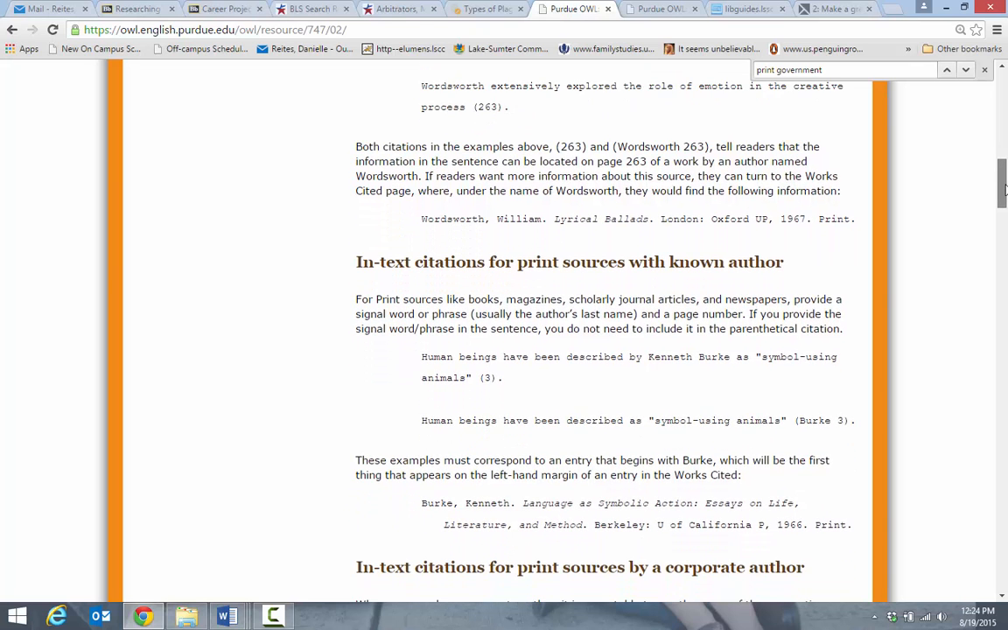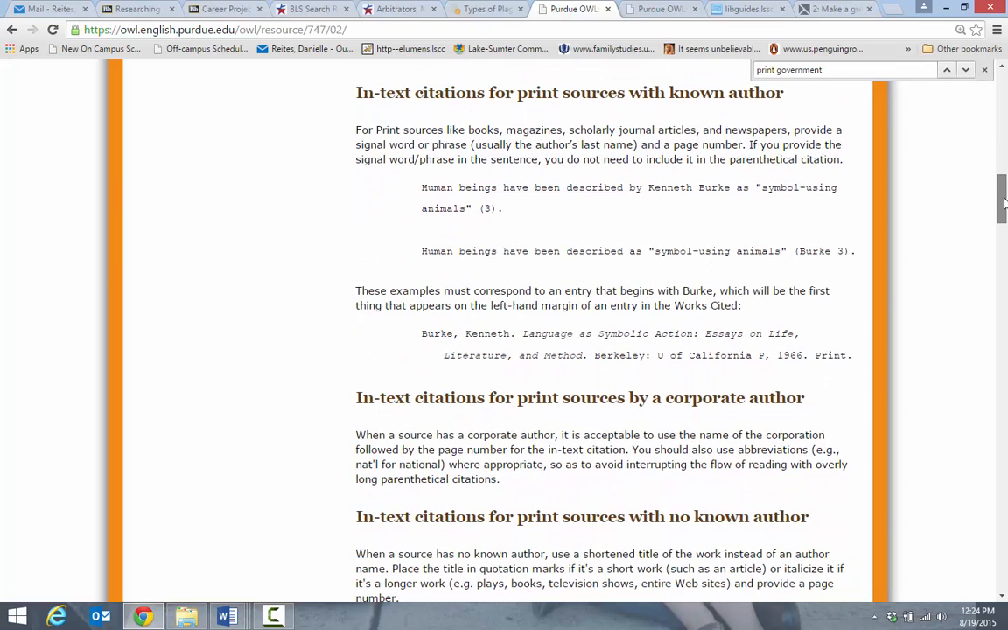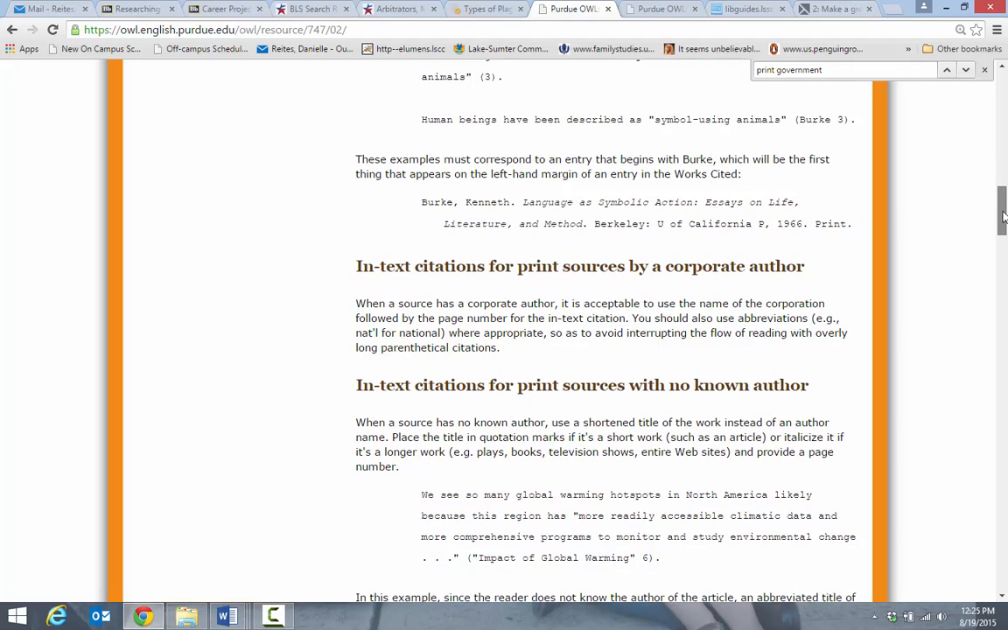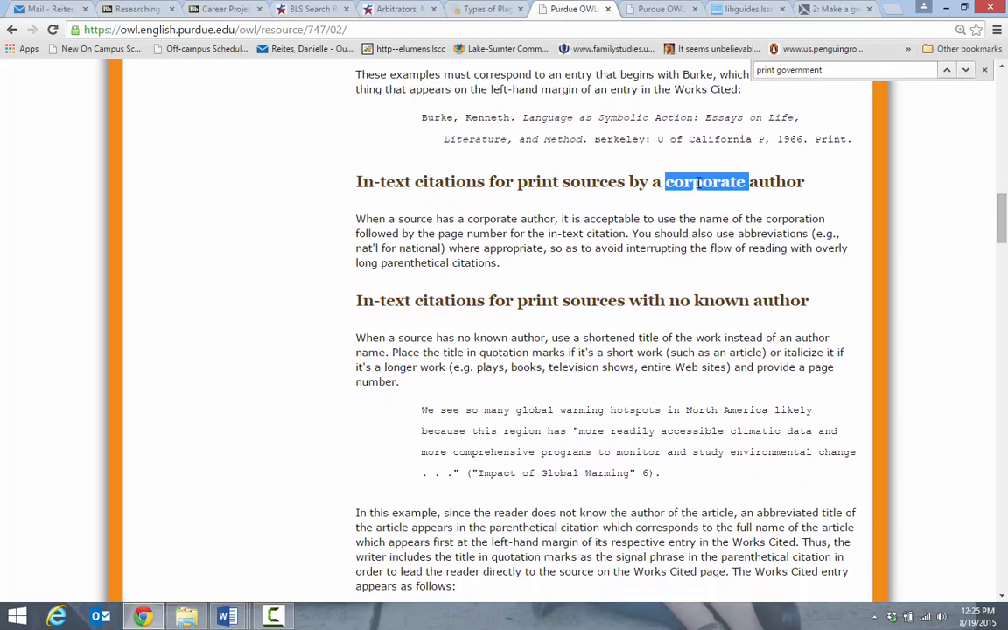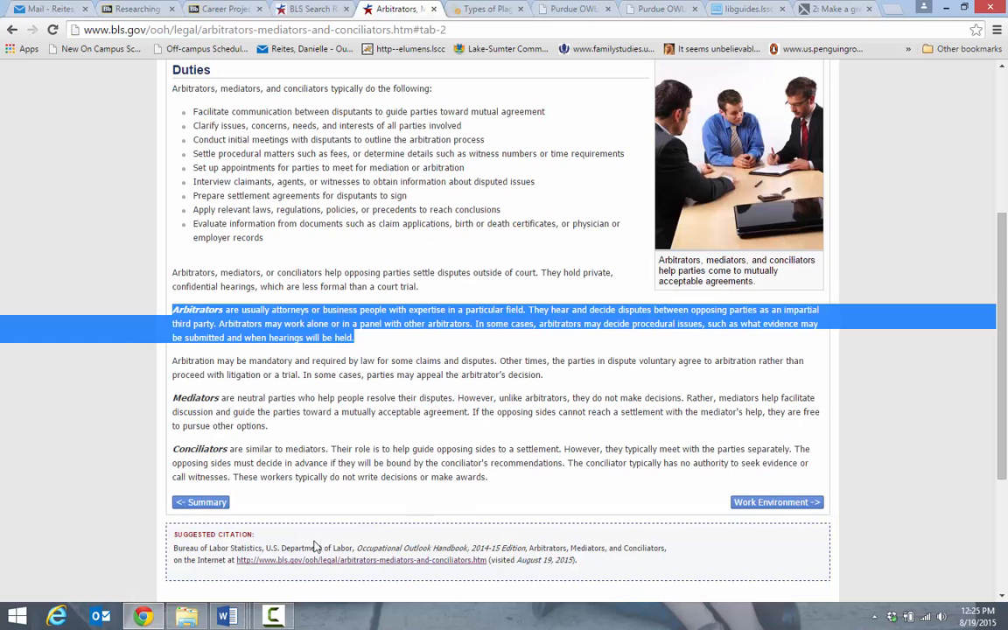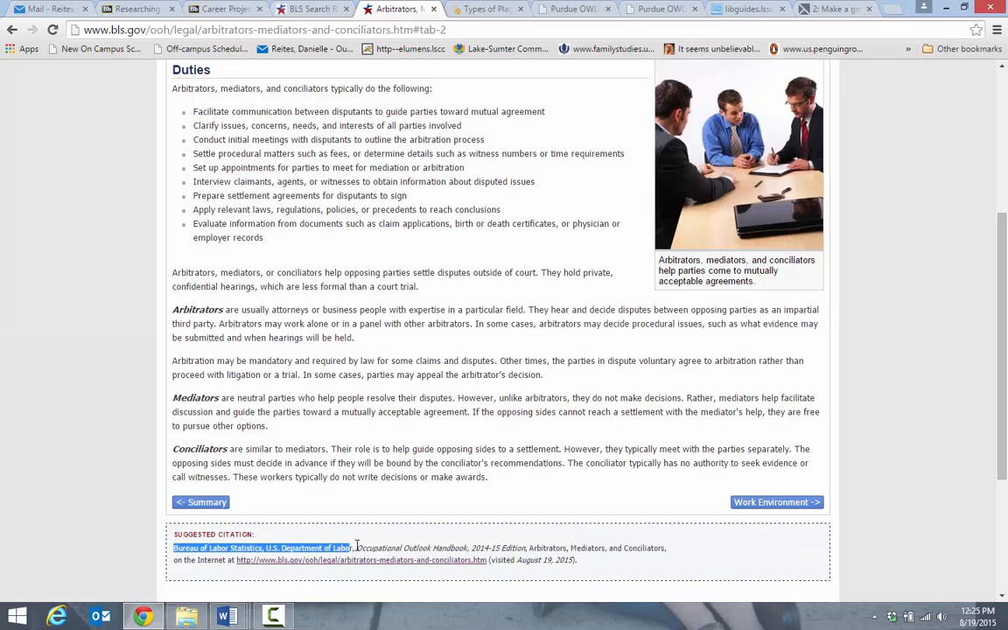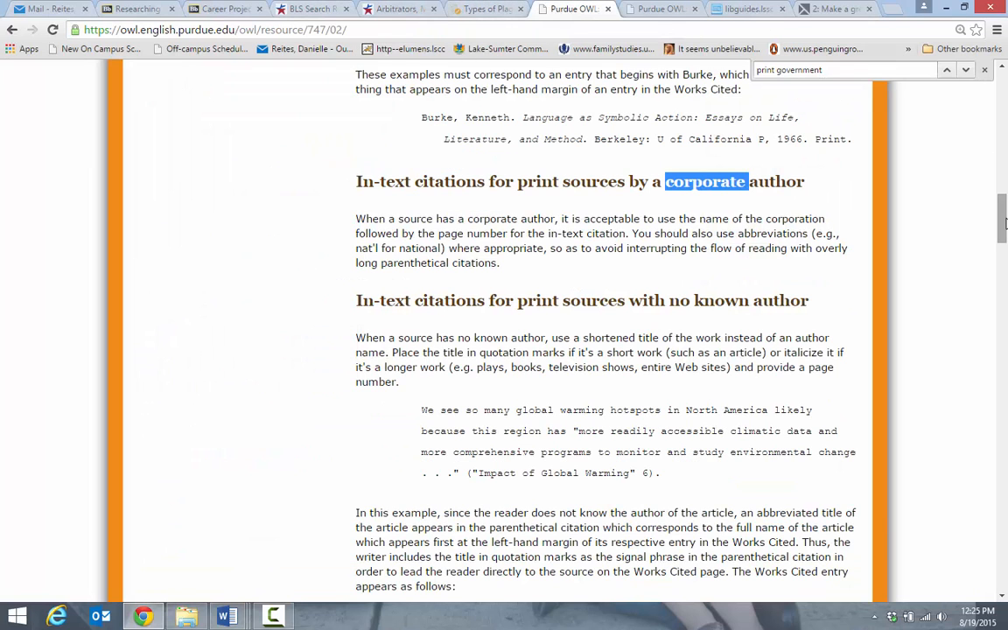So if you know your author, you can put them in the sentence, but it even tells you if there's a corporate author. So sometimes there's an author, but it's not, you know, Jon Snow. Who is our corporate author here? The Bureau of Labor Statistics, or the Humane Society, or Greenpeace, or, you know, there's an organization instead of just one person who is the author. And so in that case, that would be the organization who we would give credit to in text.